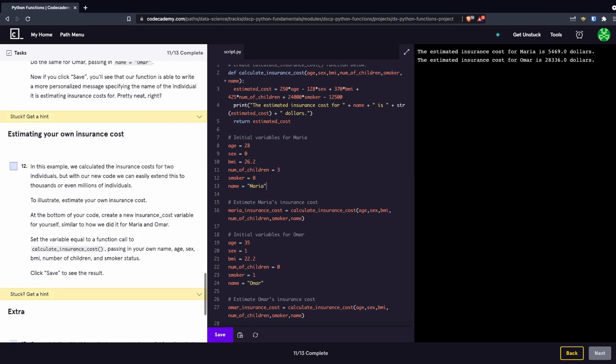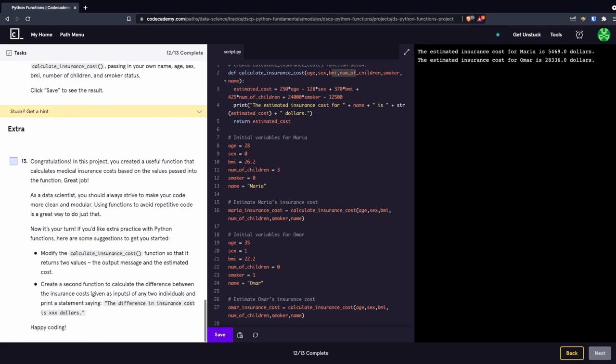So we're good. In this example, we calculated the insurance cost for 2 individuals, but with our new code, we can easily extend this to thousands or even millions of individuals. To illustrate, estimate your own insurance cost. I'm not going to do that because that would be giving away some information that I just don't want to put in this video. And congratulations, we've done it. Modify so that we can return 2 values, output message.